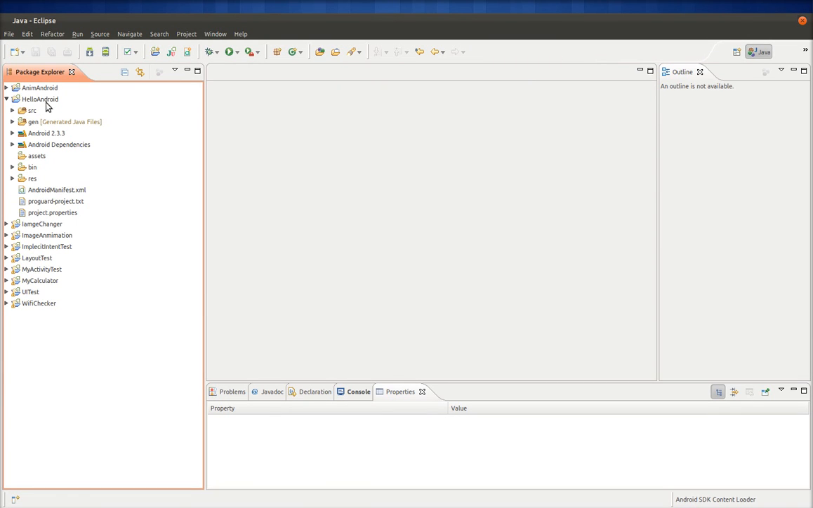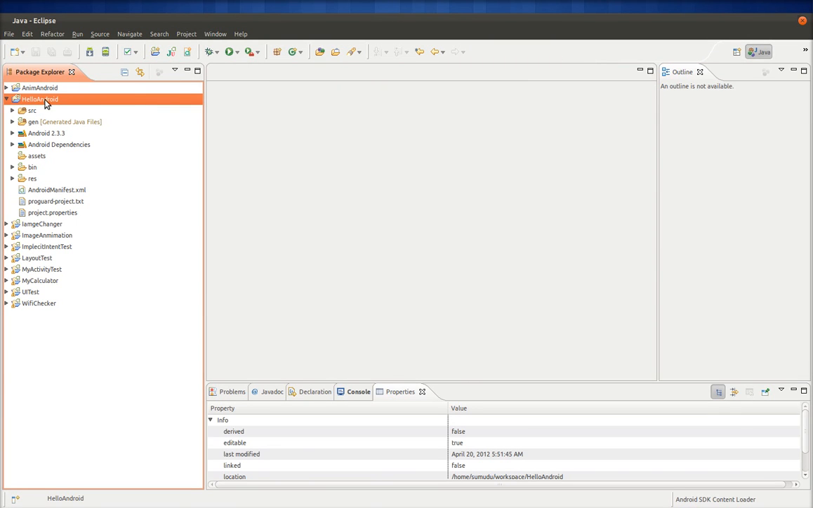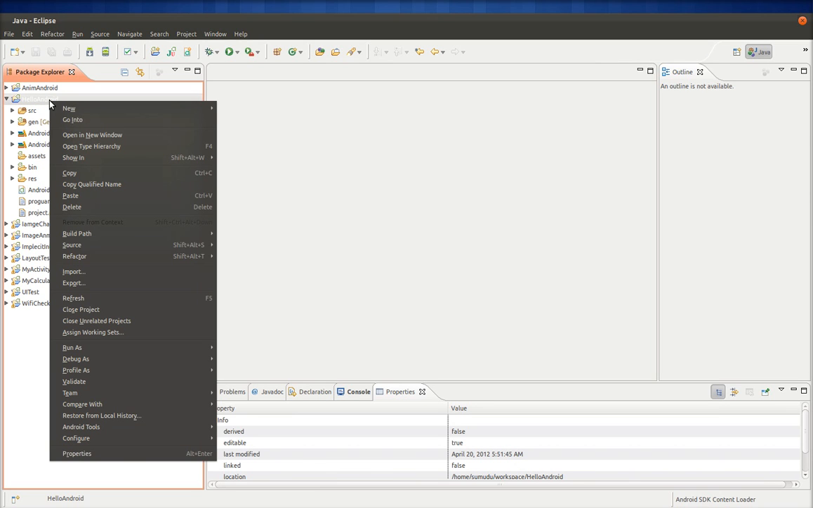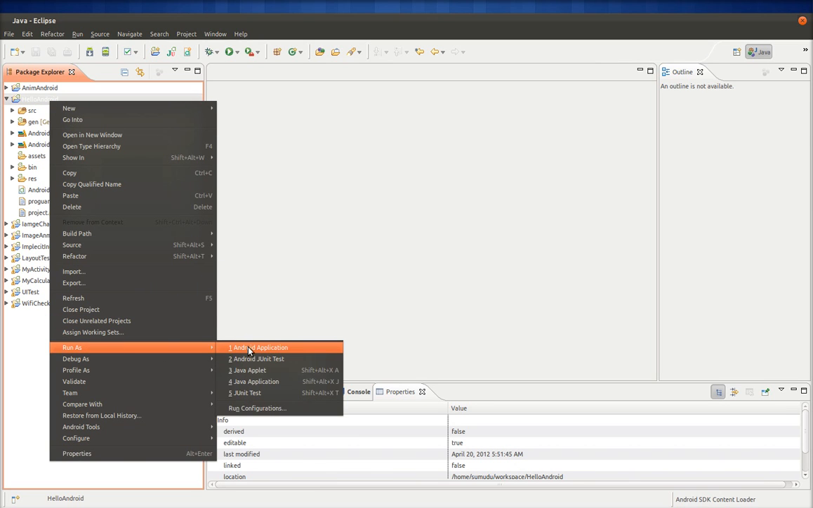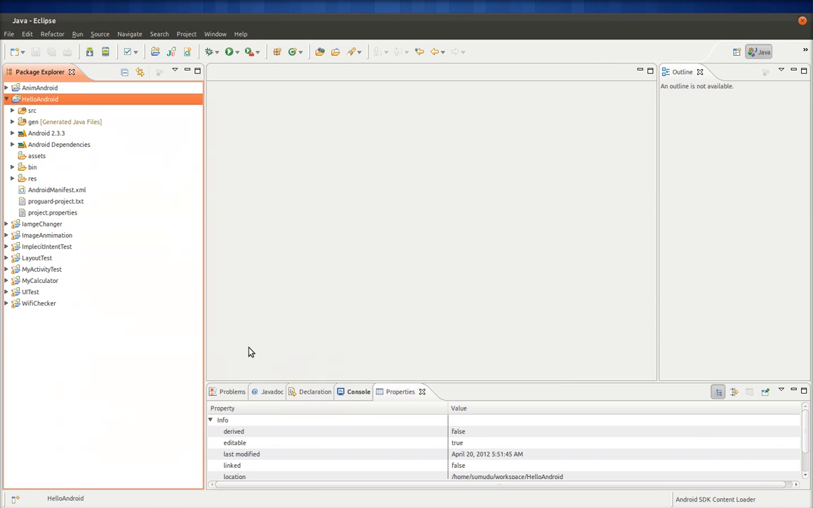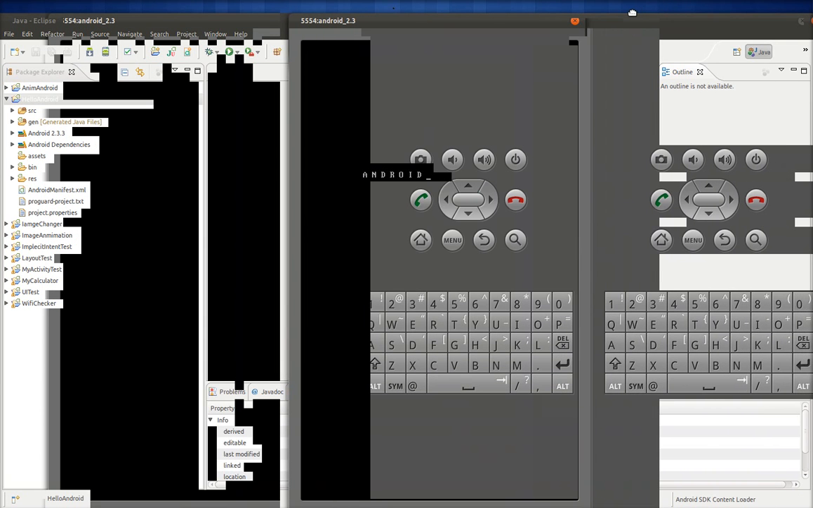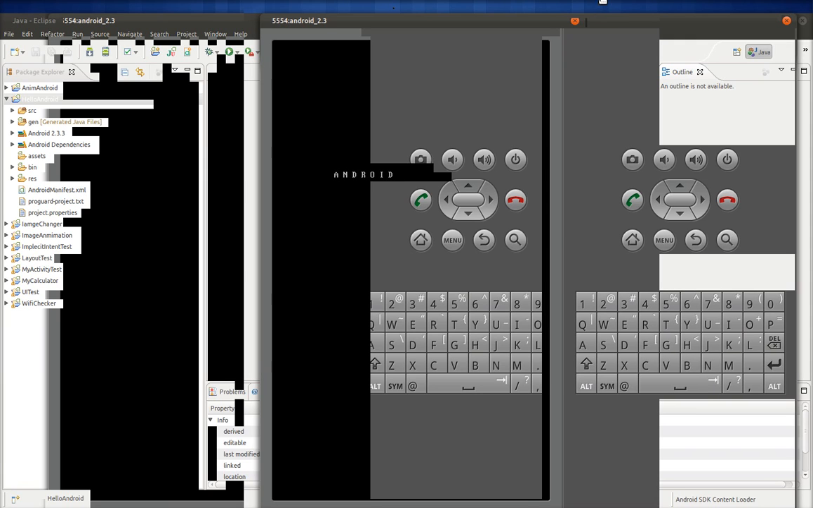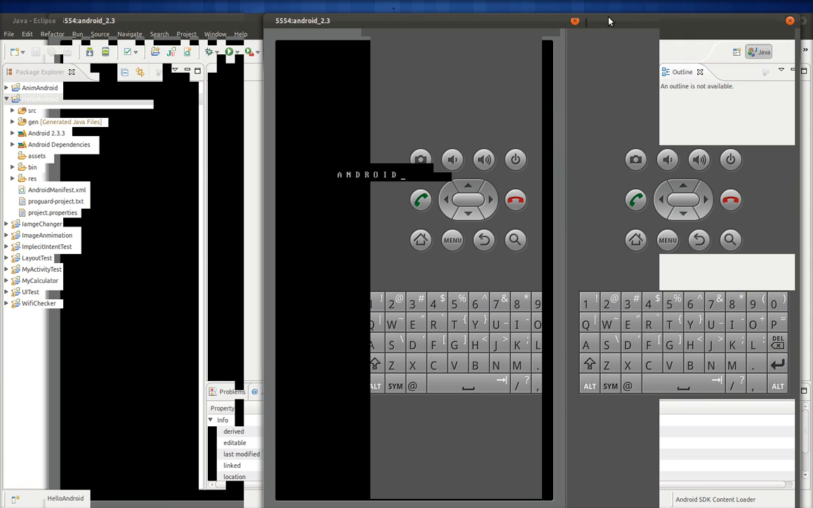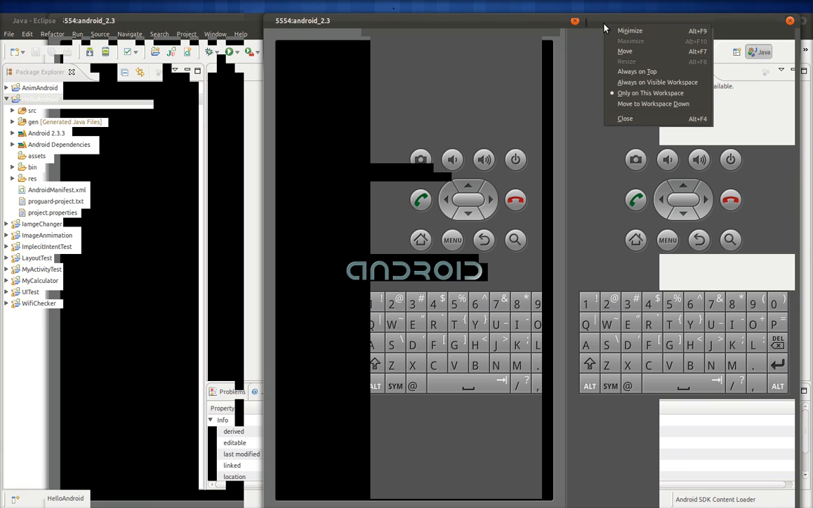So it will create a Hello World Android application. You don't have to write anything else. You can run this, run it as Android application. It will load up the emulator. Oh, I must have closed it, so we have to wait again for some time.